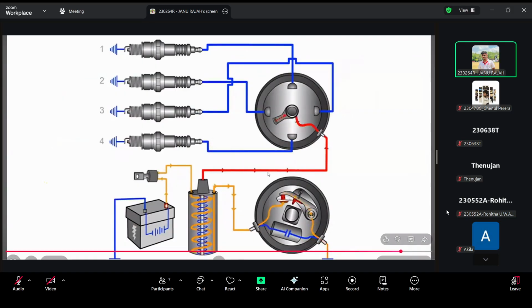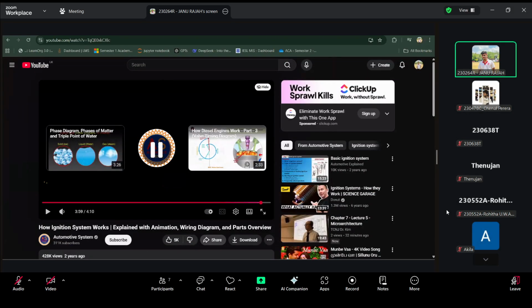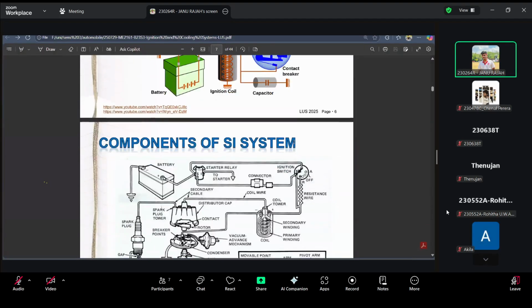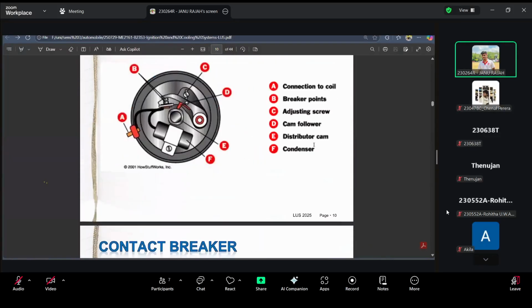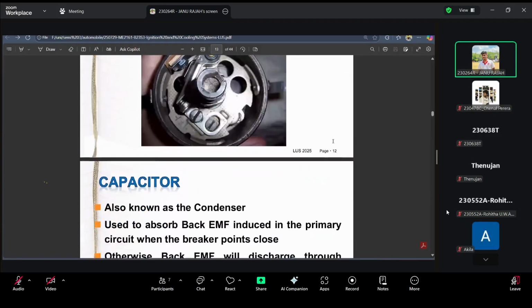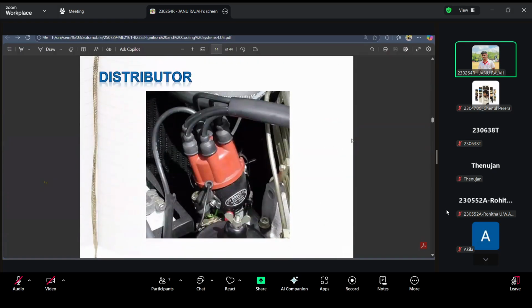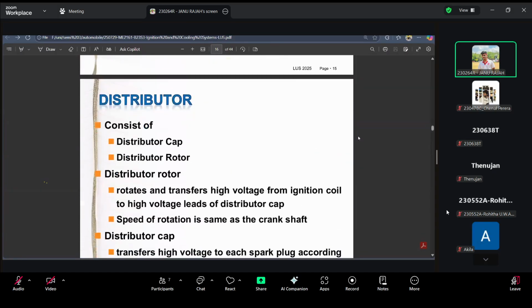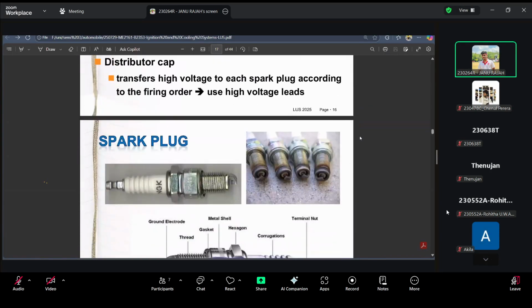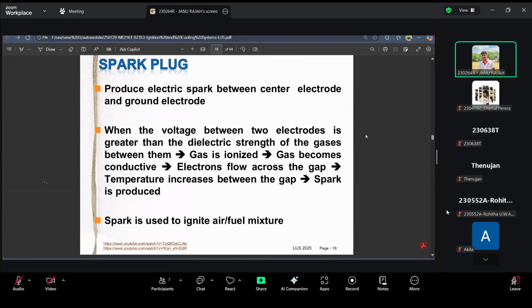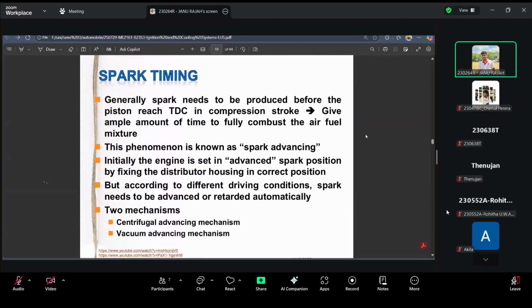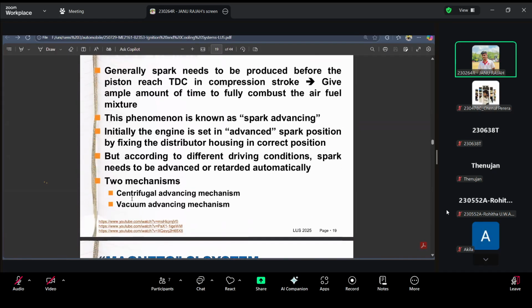So do you have any doubts here? How it works? Right. That's how every cylinder is ignited individually. Then basically: contact breaker, capacitor, distributor, spark plug, gas ignition. Okay. Spark timing. Then the timing is now an important thing.